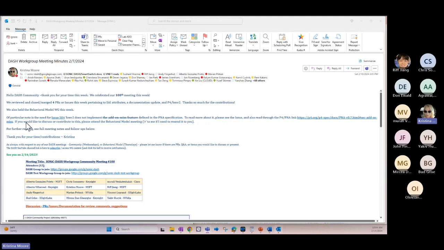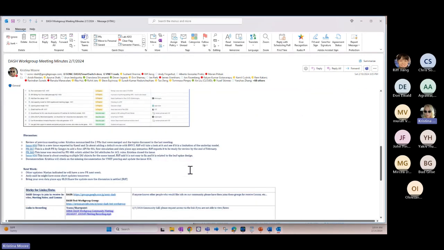I just put a particular note, we need a little bit of help in this area with the alignment with the P&A specification. We all know this, but it's just for everyone else on the thread, so just to let them know. And then go through the notes here.